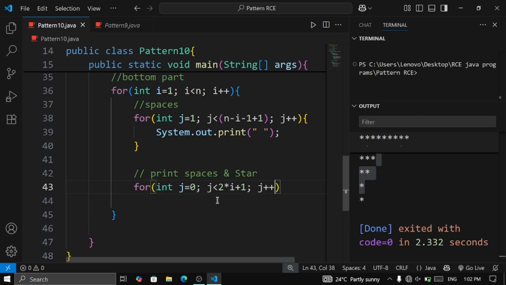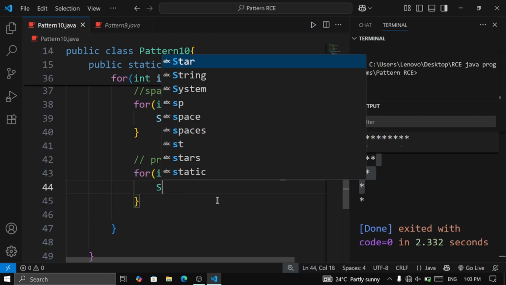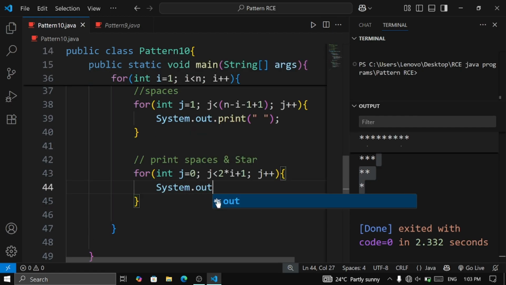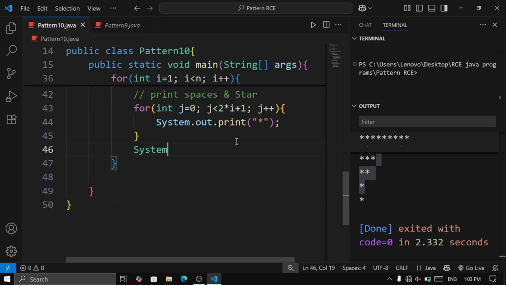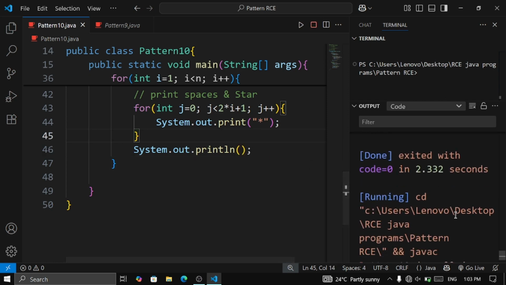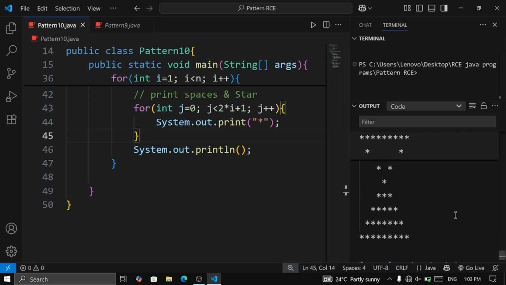And here we will update the j, and coming outside this, I'm going to print something like system.out.print, and if I print a star here, then you will be able to see all the stars. So I'm just going to say system.out.println to come on a new line. So executing this, you will be able to see a filled pyramid at the bottom one, and the upper one will be with the spaces, and this will be filled.